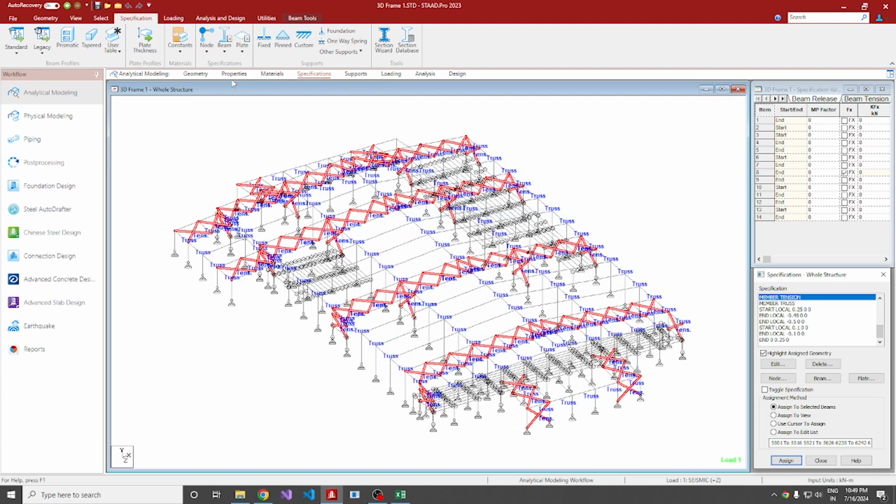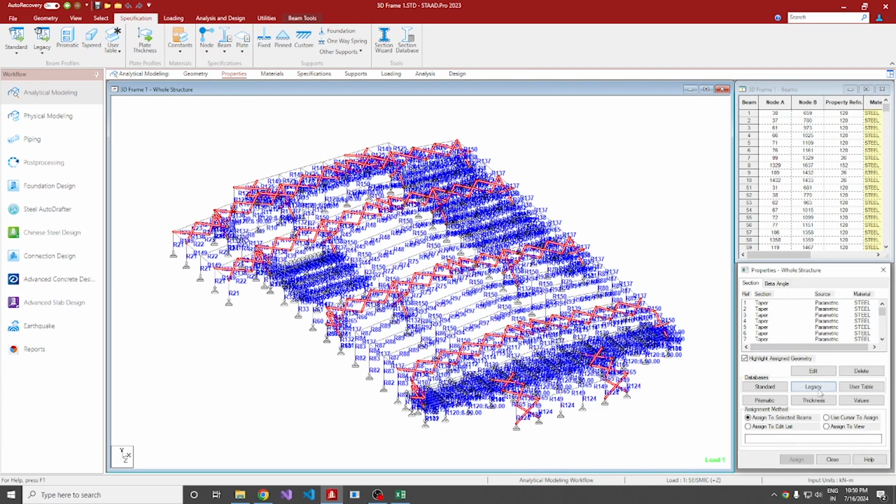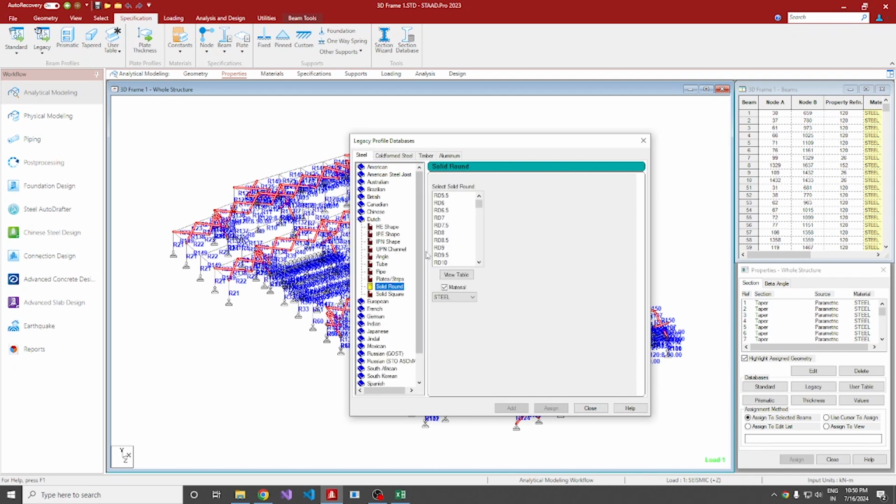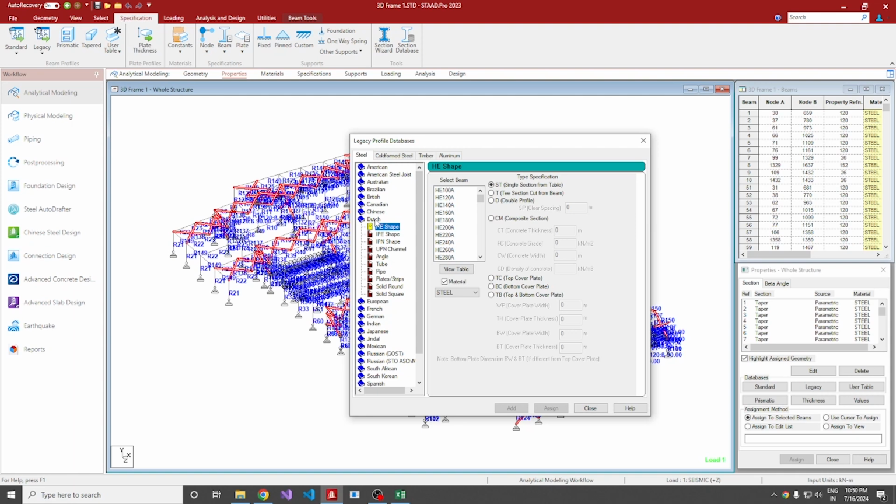And the best case is the program supports all the sections, starting from American, Brazilian, British, European, Indian, Jindal, Tata Structura, everything, excluding the solid rounds. It will not take the weight of the solid rounds, and it will not take the weight of any cold form sections. Other than that, the MTO Generator will support all the sections.